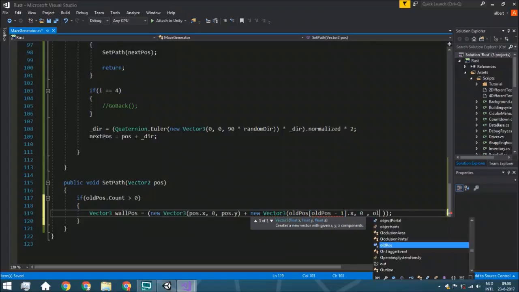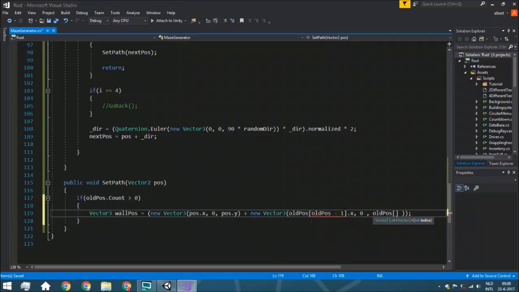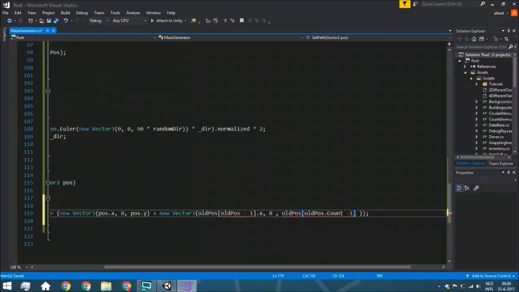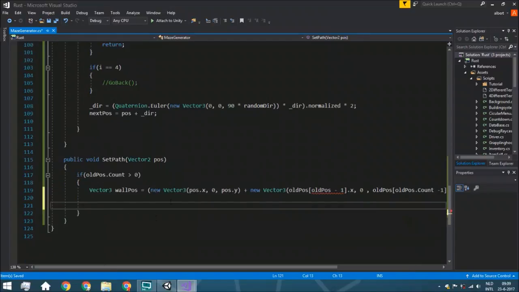So the reason we do this is to calculate what the wall position is, and the wall position is exactly in the middle of those two tiles or whatever you want to call them. Which means if we just name the middle of those two positions, we know what the position is of the wall. So old position dot count -1 dot I, and the last thing we do is multiply it by a half. So now we've got the average, and that's just awesome.